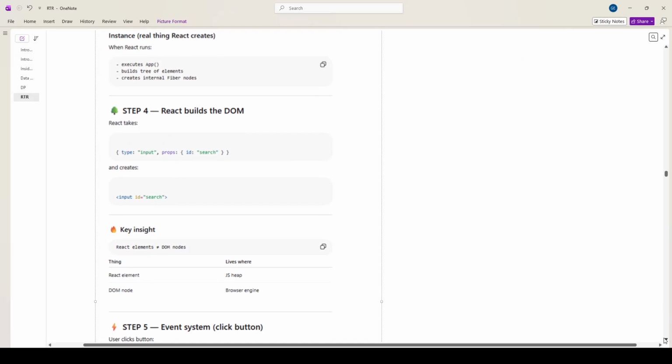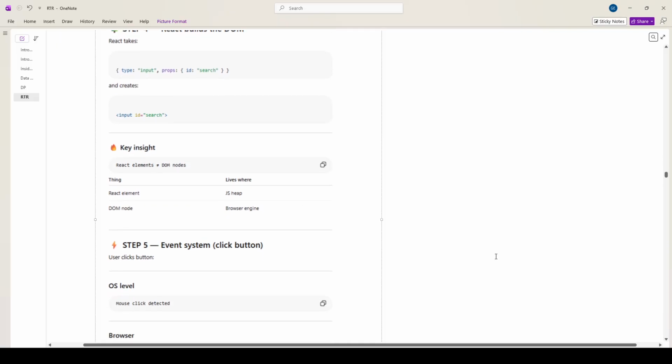Step 4, React builds the DOM. Now React takes the element with the member type with value "input" string, comma, member props with the value object, and this object has a member id with the value "search" string, and then closing, and that creates an HTML input with an id attribute equals "search" string. Key insight: React elements are not equal to DOM nodes. A React element lives in the JS heap. A DOM node lives in the browser engine.